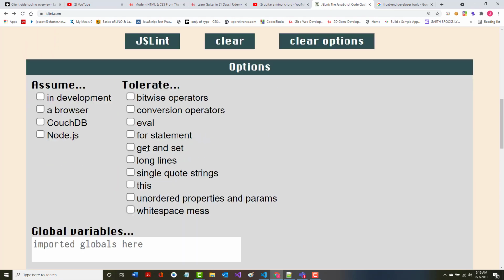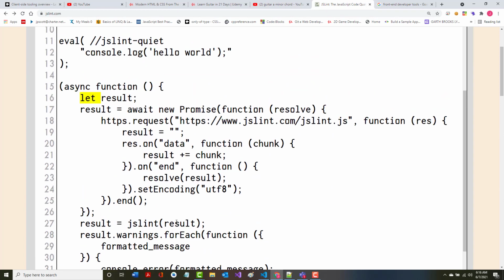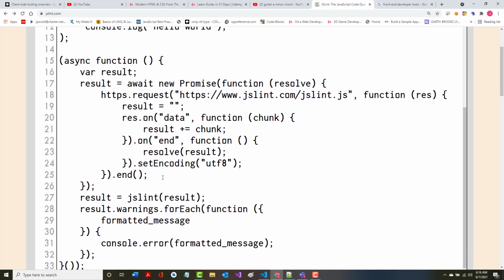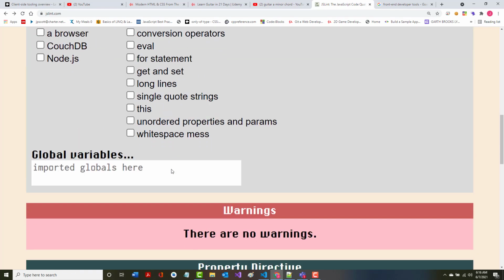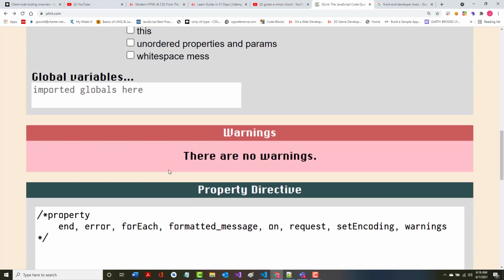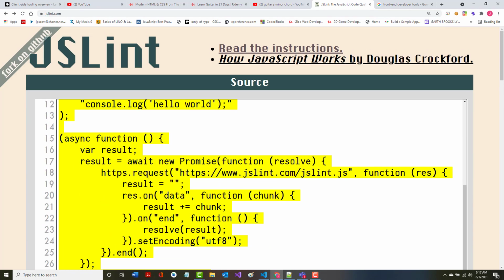Well, the point is, if I come in here and start changing the stuff that's here, for instance, I'm going to take the word let and make it var, which you shouldn't do, but I'm doing it on purpose. And I click jslint, and notice it still tells me that there's no warnings. Typically, I know that in the past when I've used this, it does flag that as a warning. But what I'm trying to get to is that jslint is real particular.